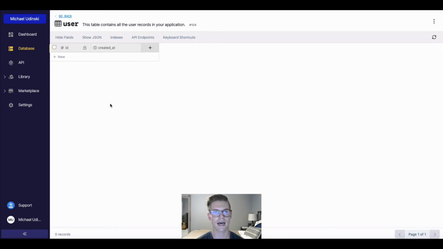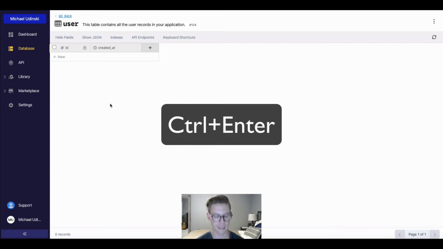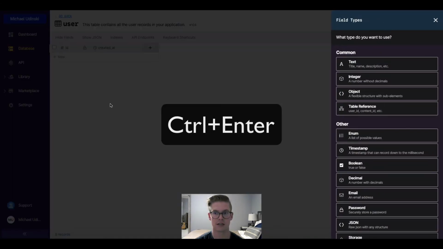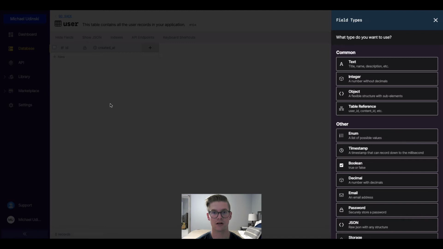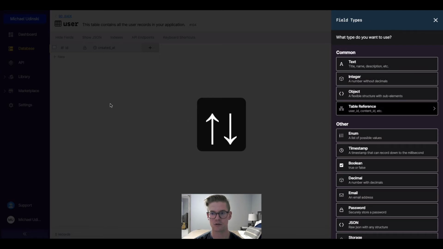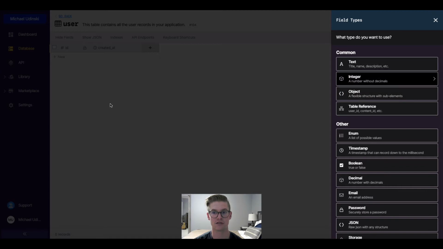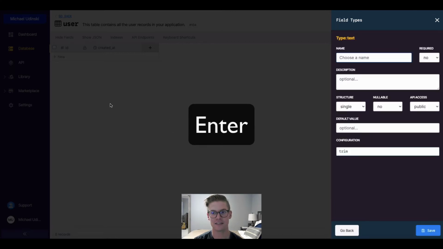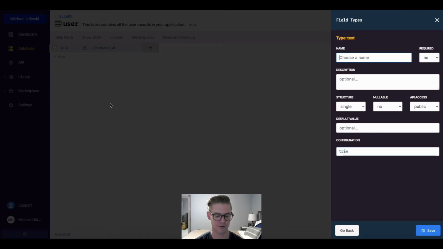First, if I wanted to add a new schema or column, I could simply hit Control Enter, and that'll open up this window with all the different field types that I could choose from. Now, once this window's open, I can use the up and down arrows to navigate to whichever field type I want to use for my column. Once I am on the one that I would like to use, I could hit enter, and then I can start to fill out this information.